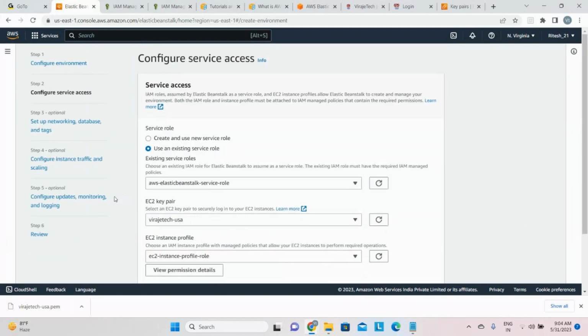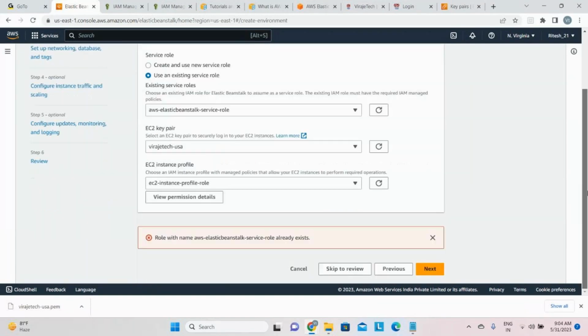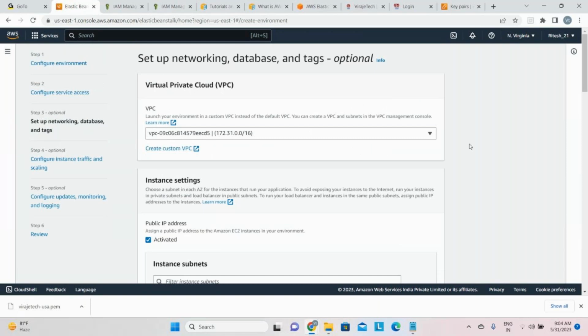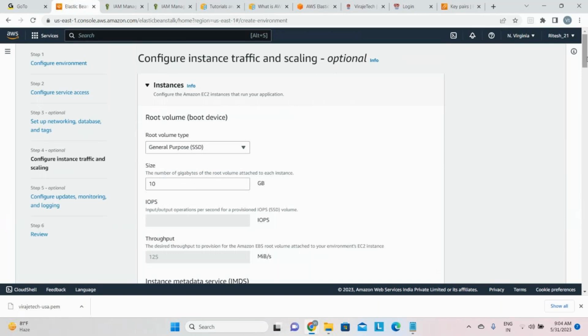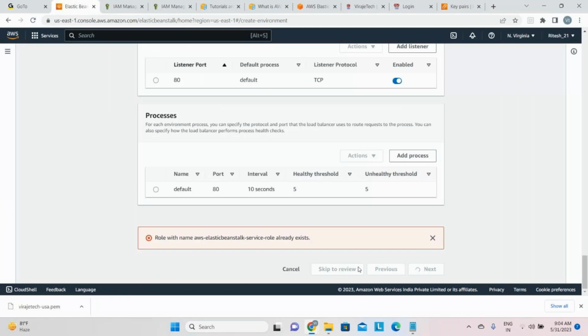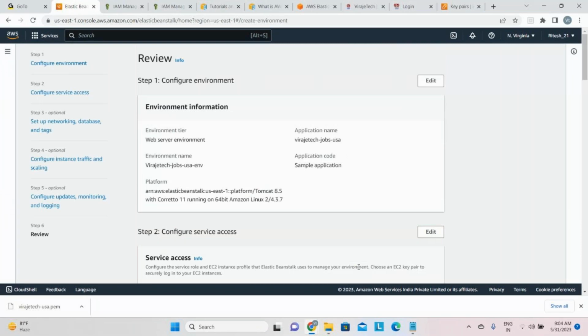Okay, so use the existing role. Here we change that. Now go to this next. Go to this next. Or we can directly go to the skip to review. Even the very first step, you can ignore each and every one of these steps and directly come to the review also. And later on you can also add the configuration. That also you can do.